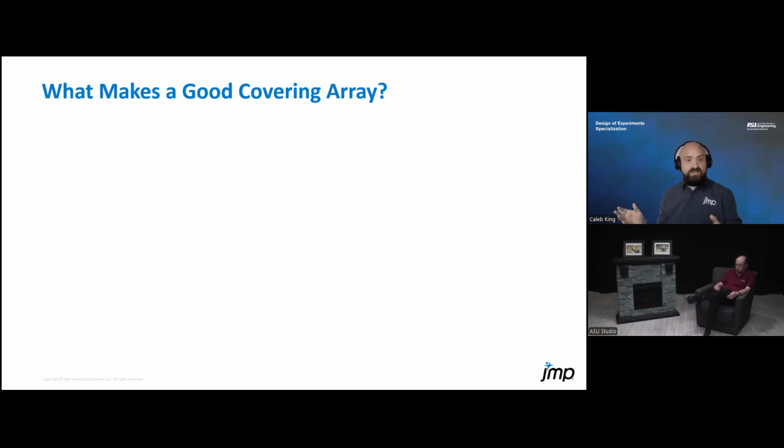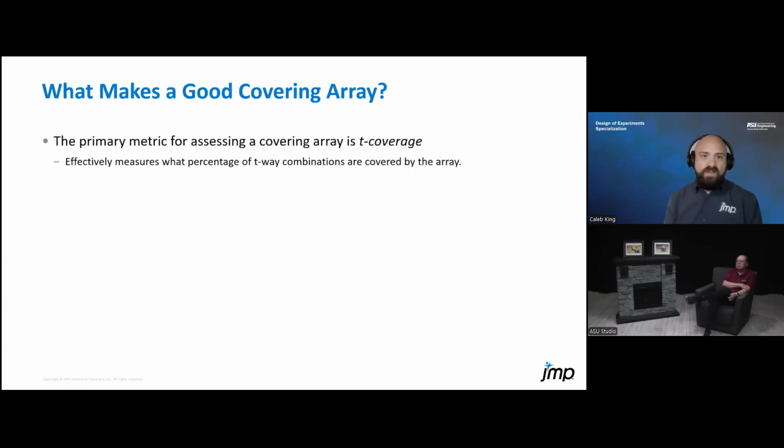So there's something like that for covering arrays as well. There are metrics that you can use to assess them. Here I'm going to touch on the most basic ones. There's effectively two that we can use. One is a pretty straightforward, obvious one. That's the t-coverage. Again, the whole idea of covering arrays is we want efficient covering of the input space. T-coverage then is effectively what percentage of t-way combinations are covered by the array.